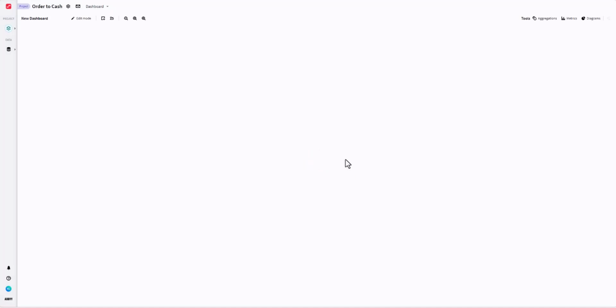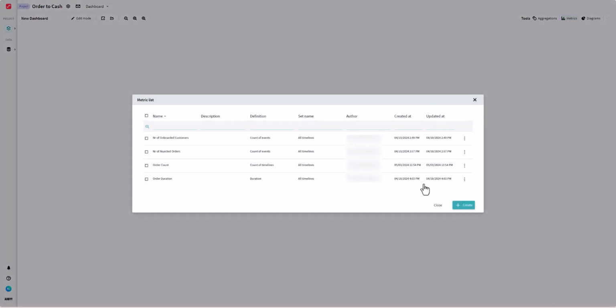And now that I've got our dashboard created, I want to define some metrics and then chart visualizations to add to the dashboard. By going to Metrics, I can bring up my metric list. This will include any predefined metrics in my project. I'm going to create a couple to use here.